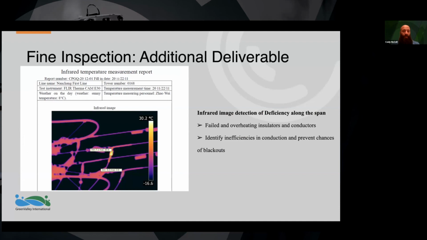Spotting overheating insulators and conductors is an extremely critical part. This is actually what led to the Camp Fire that occurred in California in 2019. And this is something that several companies have been trying extremely hard to focus on, to make sure that it's taken care of early on. And again, you can identify inefficiencies in conduction and prevent chances of blackouts as well, saving your local system and your local city from any issues, including overall power outages.